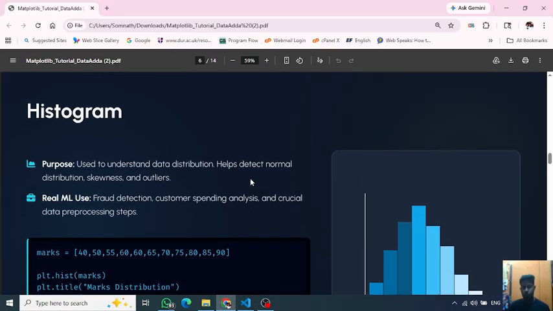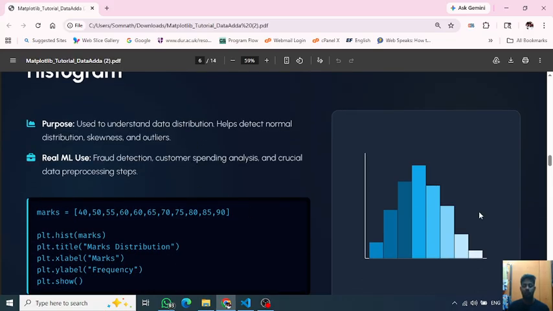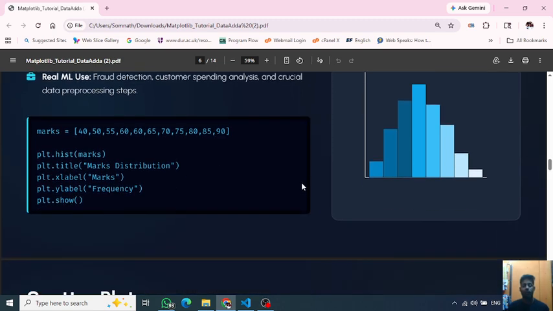Now next is histogram. When to use a histogram? It is used to understand a data distribution. It helps detect normal distribution, skewness, and outliers. In an earlier video, I already showed how to identify skewness. So in the previous video I already showed the use of this graph. Let me explain when to use it: fraud detection, customer spending analysis, and crucial data processing steps. Here in this example, let's show the marks distribution.